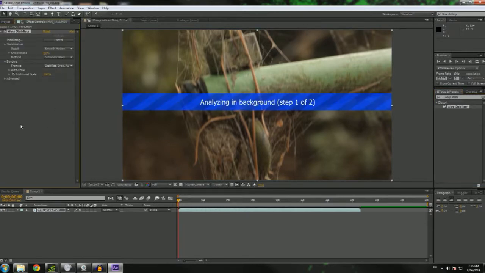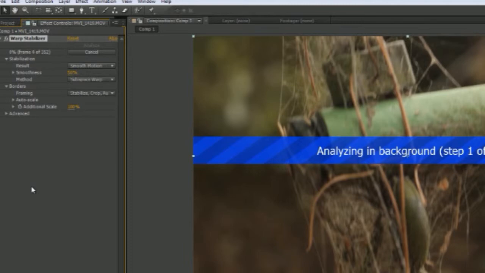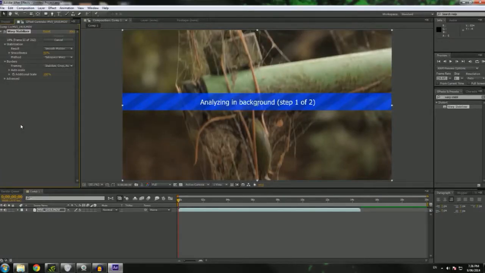Click, drag, and it's going to initialize and then analyze the frames to find tracking points where it can track between each frame. So the longer your clip is, the longer it'll take to analyze, of course, and similar to the way rendering or anything else works. So yeah, I'll come back once it's finished analyzing.